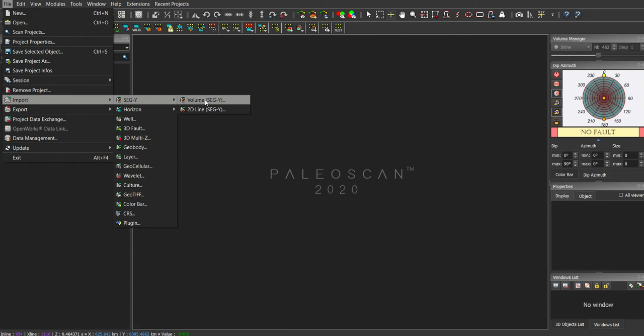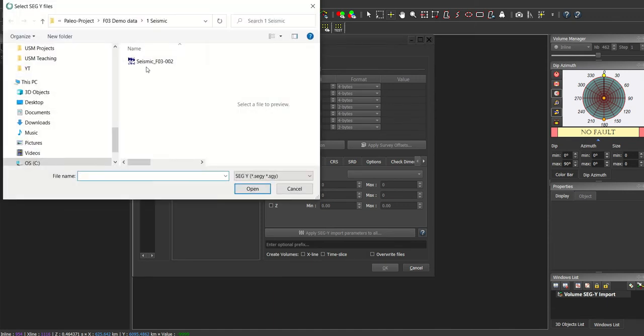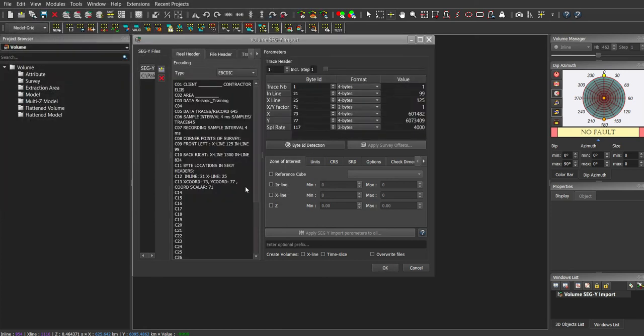So we will choose the volume SEG-Y. From here you can open your SEG-Y file. You can locate your data set, and your seismic data is over here. We can just open this data set.